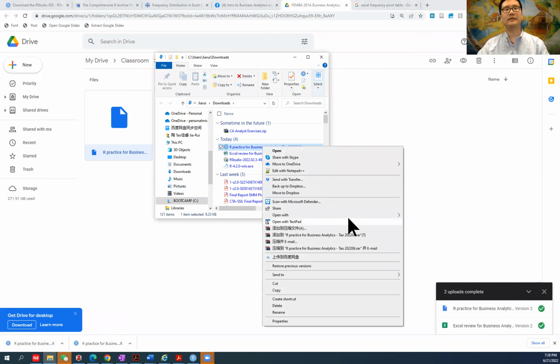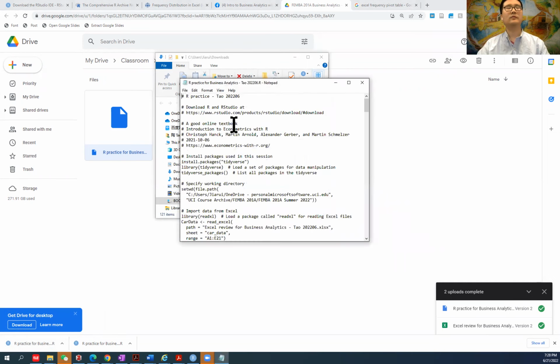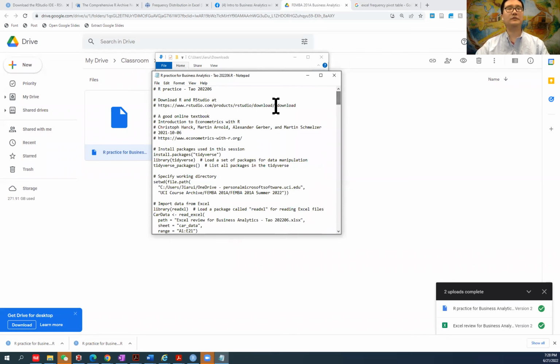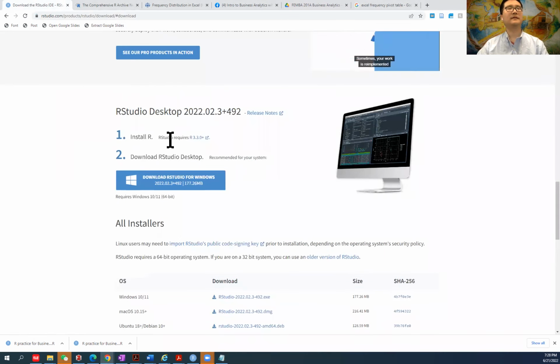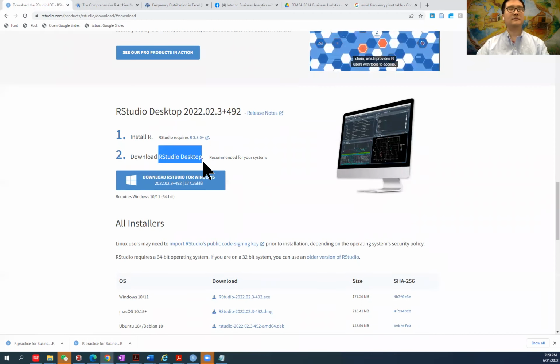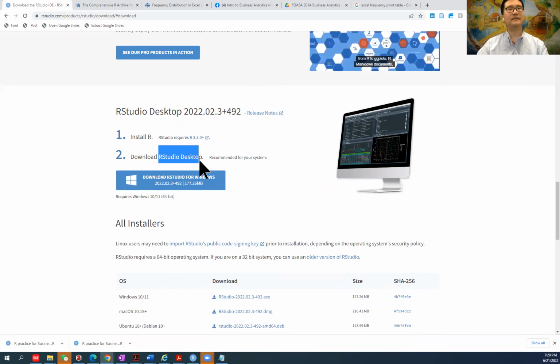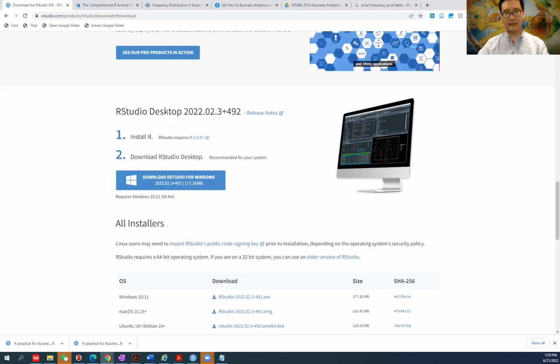So here, if we open it with Notepad, we simply find it to be a text file of only a few rows. Here I included the download link. We can copy and paste it, which just happens to be this one. So we can install R, and then we can install RStudio Desktop. R is simply a scripting or statistical analysis software, whereas RStudio is what's known as an IDE, an integrated development environment that just makes things look better.